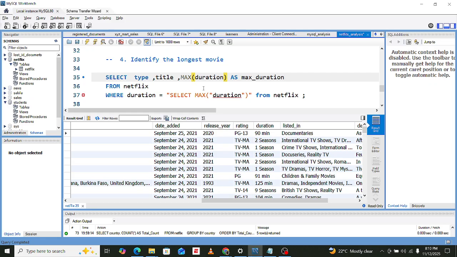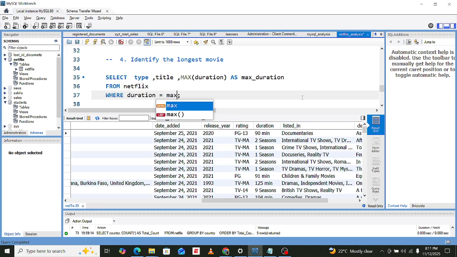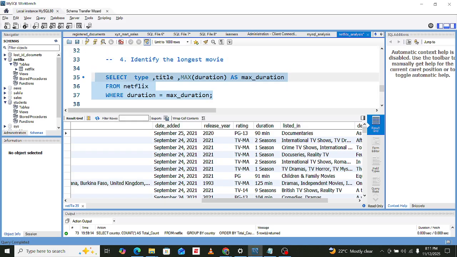And then where type is equal to, I guess, where duration is equal to this max. Like this? Yeah. Now you can run that and we shall see what shall be our output.